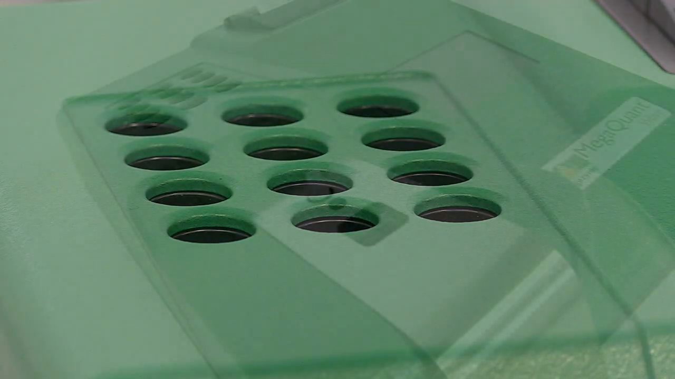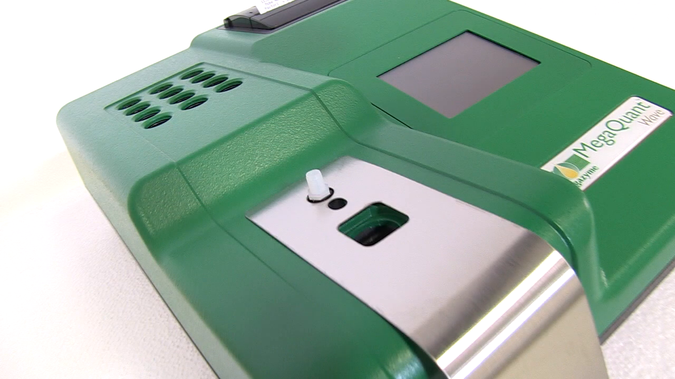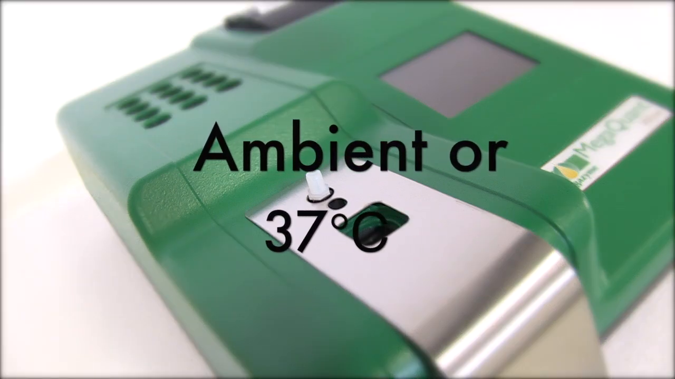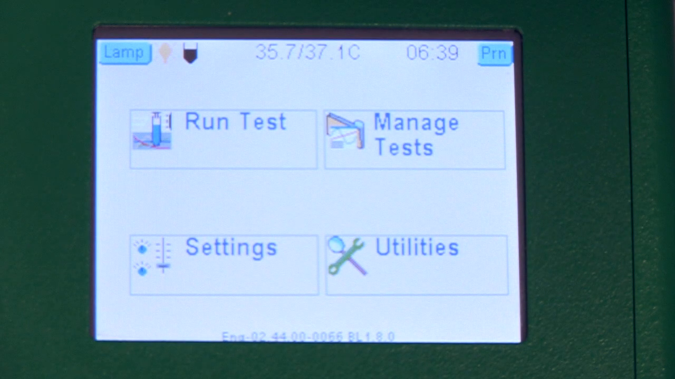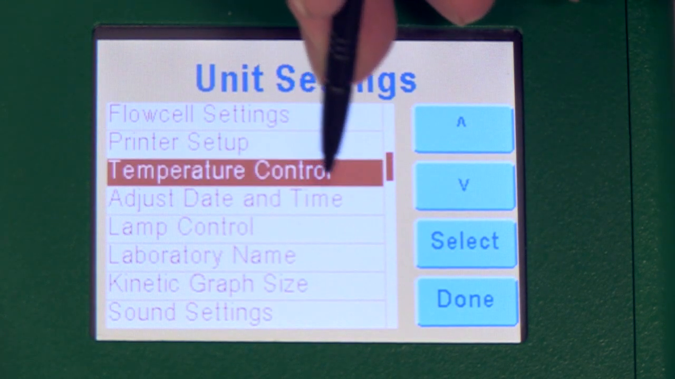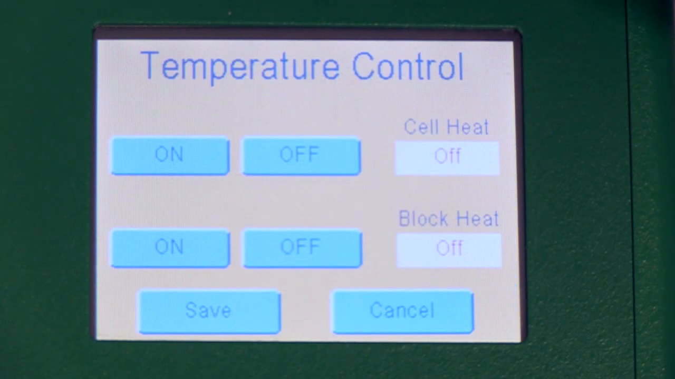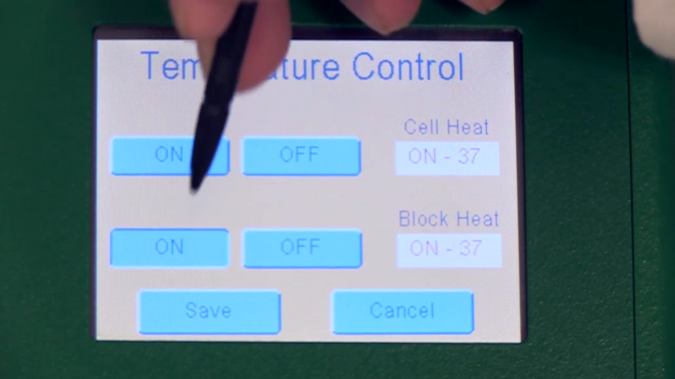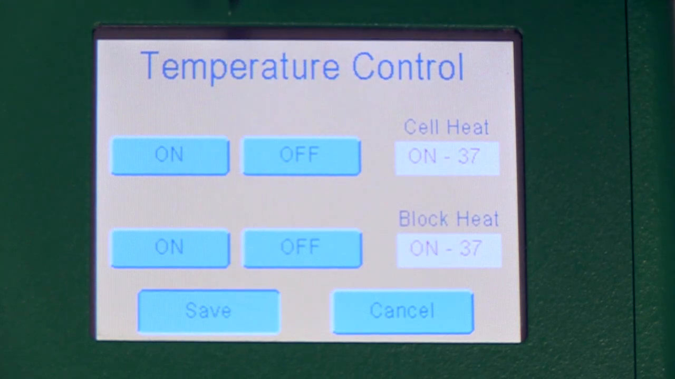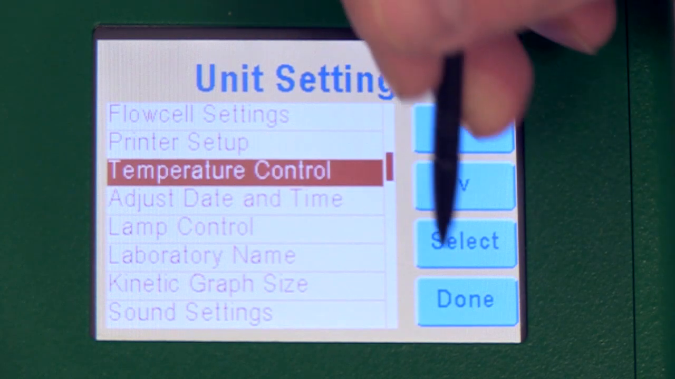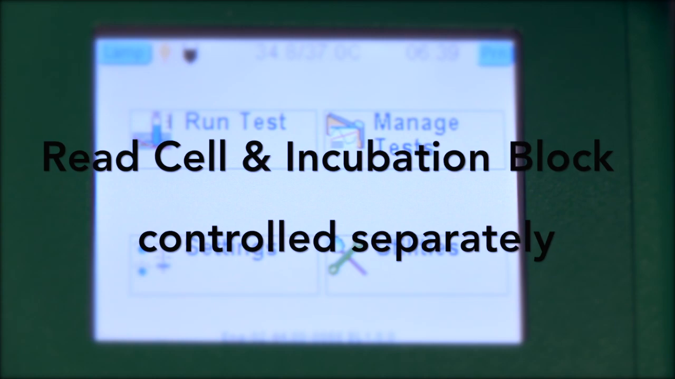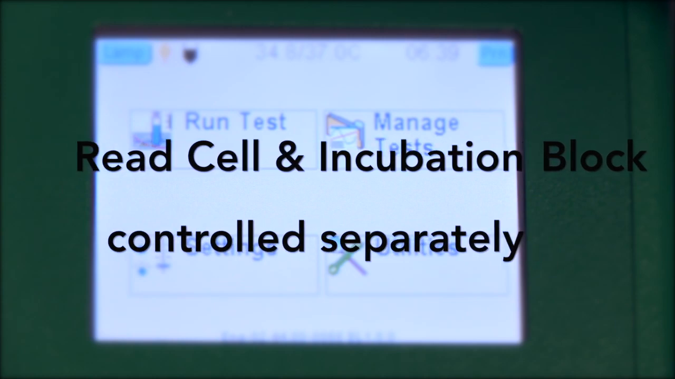The 12-cell incubation block and read cell have the capability to be temperature controlled to either ambient temperature or 37 degrees Celsius. To set the temperature, select Settings from the user menu, then select Temperature Control. To set the incubation block to ambient temperature, switch off the temperature control, or to set to 37 degrees Celsius, switch on the control. The temperature of the incubation block and read cell can be controlled independently, and the same selections are available for both.